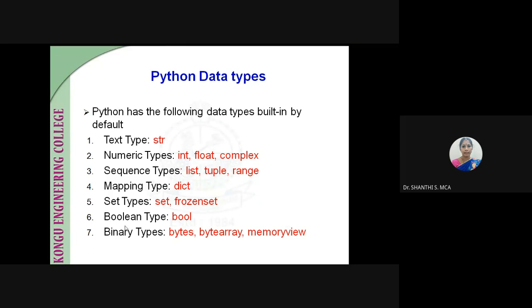Then set type. Here we have different types of set, like what we discussed in maths. By using set you can do intersection and join operations. Then Boolean data type, that is true or false. Then binary data types: bytes, bytearray, memoryview.